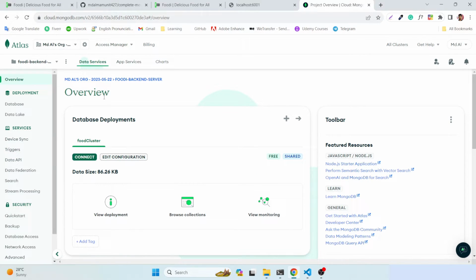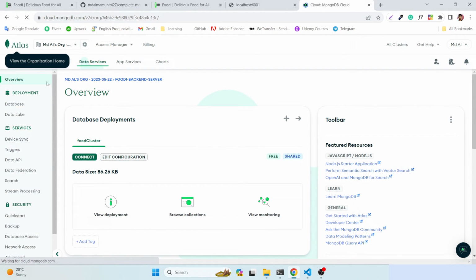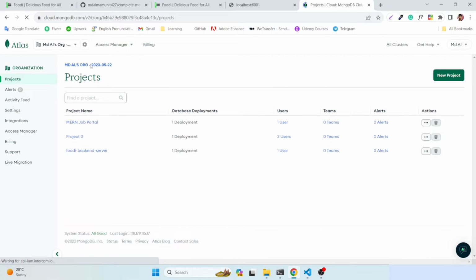Okay, fine. To create a new project, you can just click this drop down here. You can click new project, or you can just hit this Atlas logo. When you hit this Atlas logo, if you have other projects done, you can see them. We have 3 projects actually. To create a new project, you will just hit new project. If you can't find this, you can click the Atlas logo, then you will get this page. Okay, so let's create a new project.